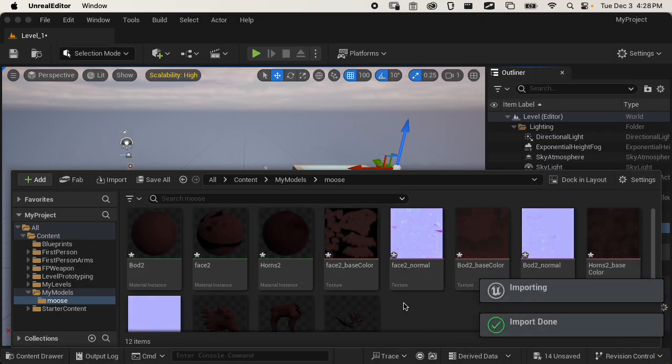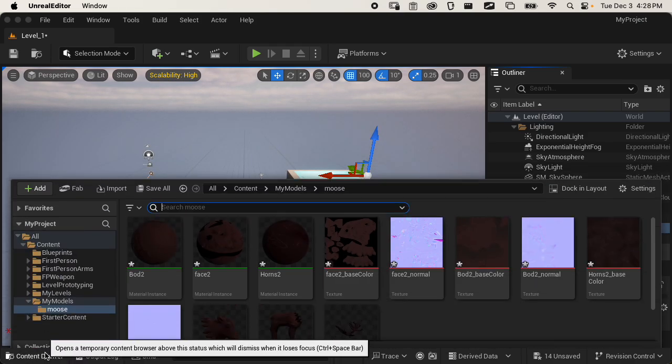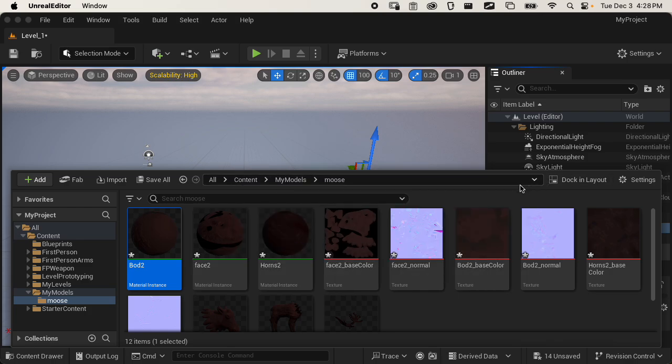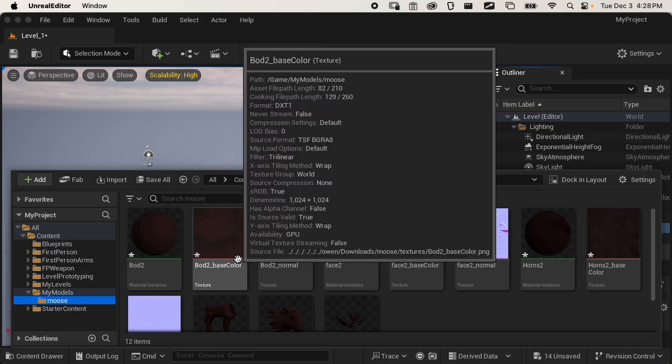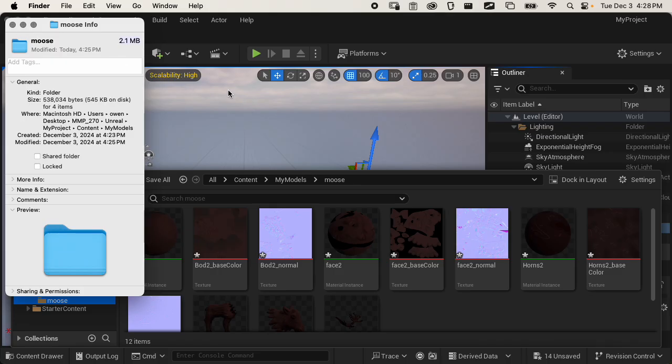So we're going to import this. Okay, so now we've got all this stuff in here. And we should be able to put the moose in the scene. But there's a couple things that we want to check first. So it put them all into this moose folder. So that's okay. Let's see what it looks like in our file system.